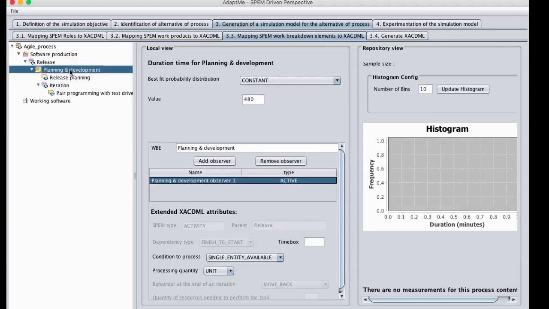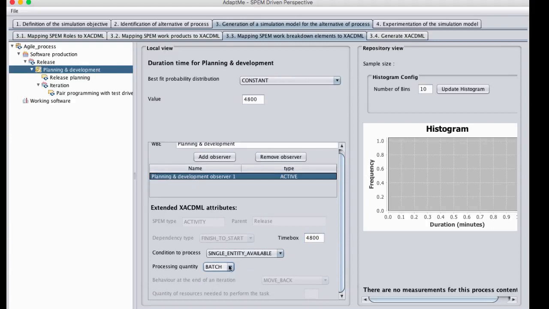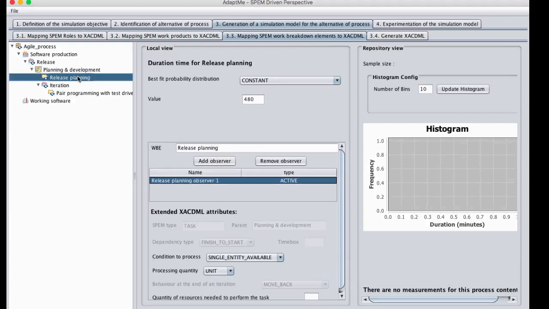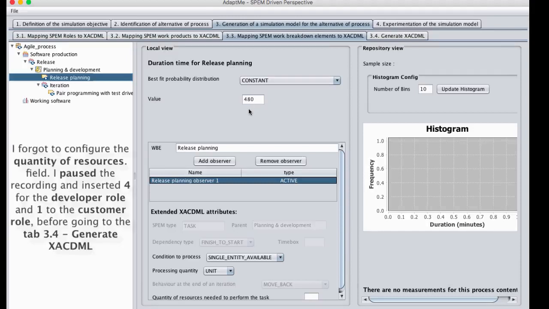For planning and development, I'm going to use a constant distribution with a value of 10 days. They're used to set the time box attribute. I'm going to change process quantity also to batch and condition to process to all entities available. Let's do release planning, a task with constant distribution of 1 business day, 480 minutes, process quantity batch, and condition to process all entities available.